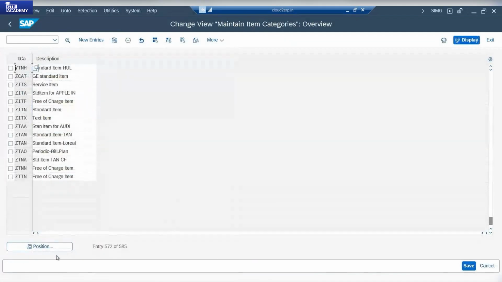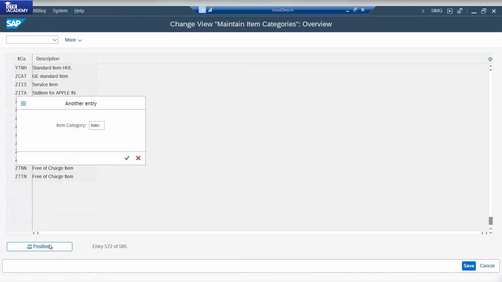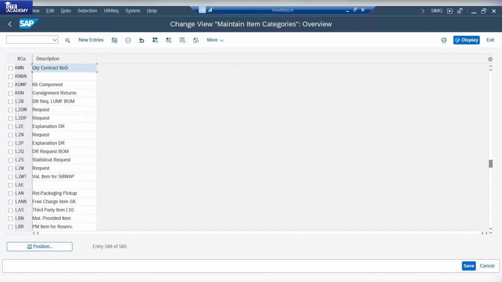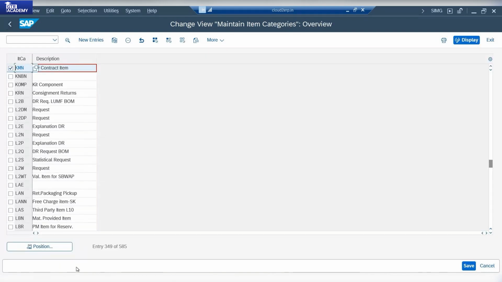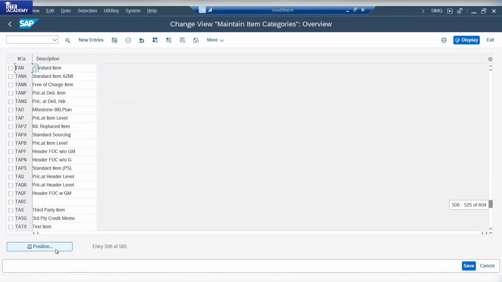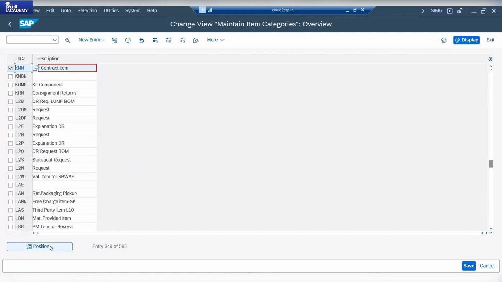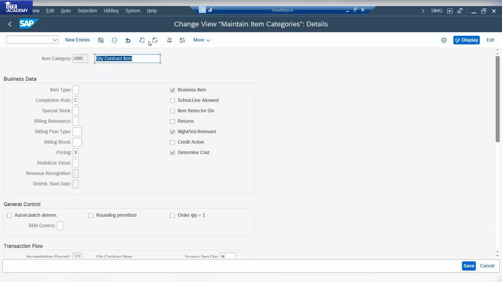Okay, let's go to KMN, quantity contract item. So an item category, normal quantity contract item. Now you see this completion rule now is C. If you want to compare two, that's a beautiful thing SAP has given here. So TAN and the other was KMN. You select both and you click here on details. Then you can toggle back and forth.